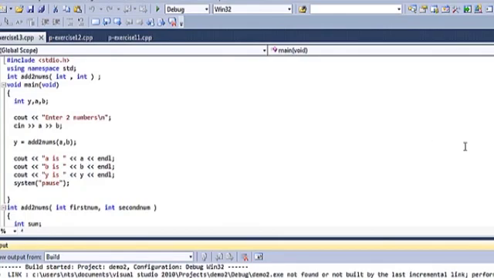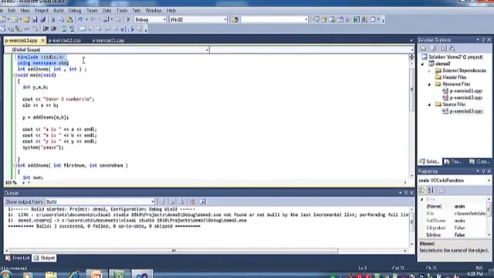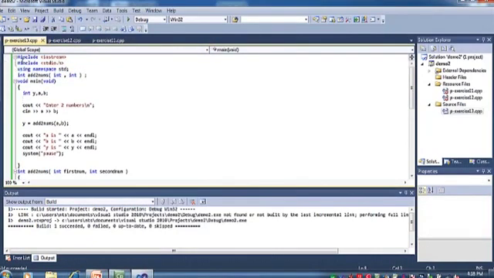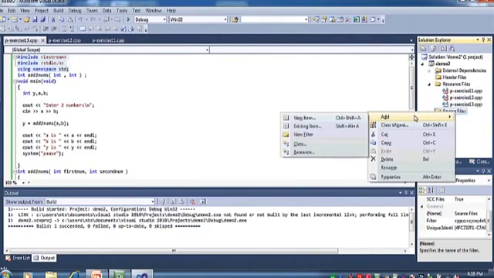We have done 3 exercises. Okay, let me once again copy these 3 statements that I need, Control C, and then I throw it up again and open a new one: add, right click, add new item.